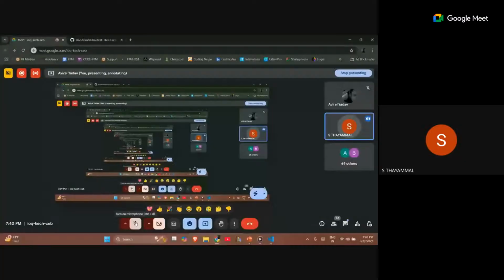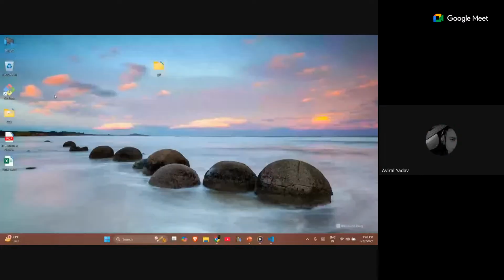Yes, after installing Git, you use two command lines, one for the username and one for the email. Actually, I missed that point. Okay, no issue. Let me show you. Sorry for disturbing you, but are you on Mac or Windows? Windows only.